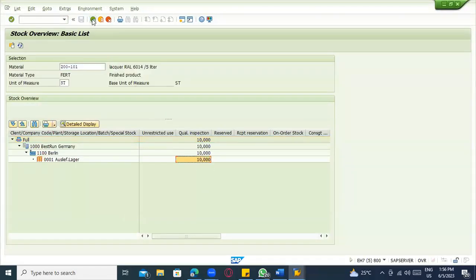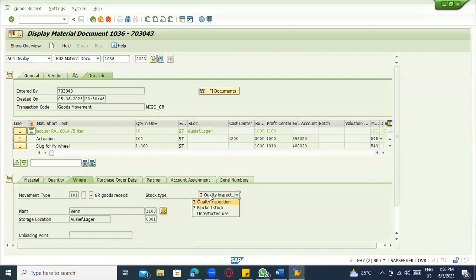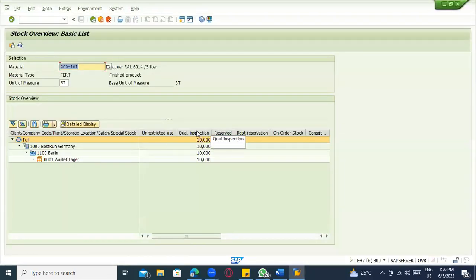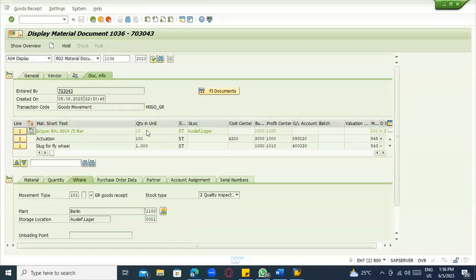Okay, that is in quality inspection because the stock type is quality inspection. I just posted it to quality inspection. That's why it is showing in the quality inspection stock. Clear? Yeah. And for consumption, okay, already 1,000 pieces were consumed.